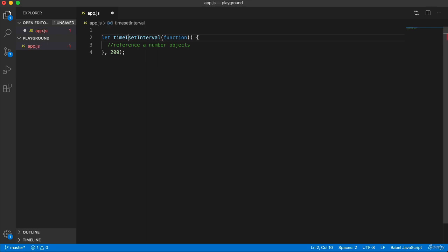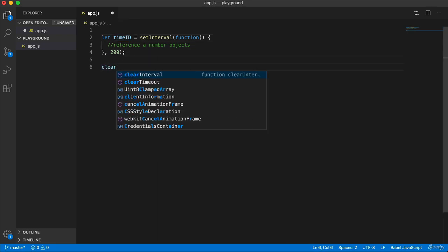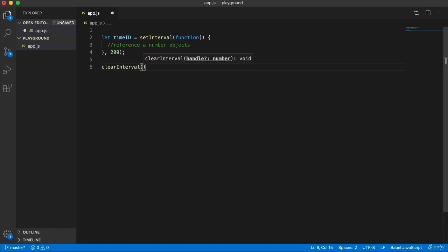So a better approach to the setInterval problem is declaring an ID, and we set that equal to setInterval. That will place an ID inside of here. Then when we are done, we should make sure that we clearInterval with that ID, something like that.